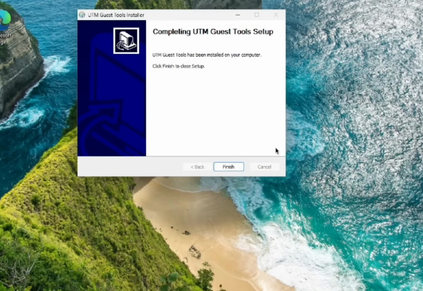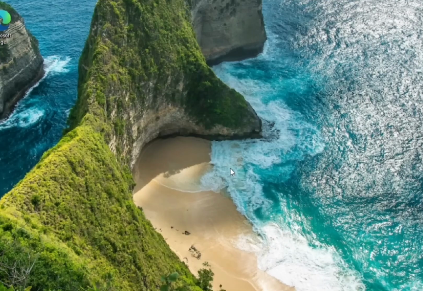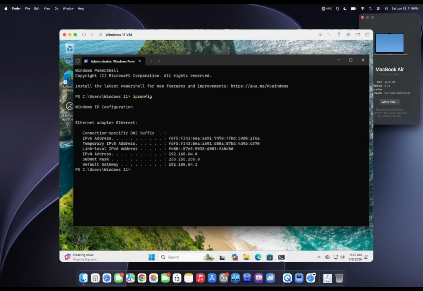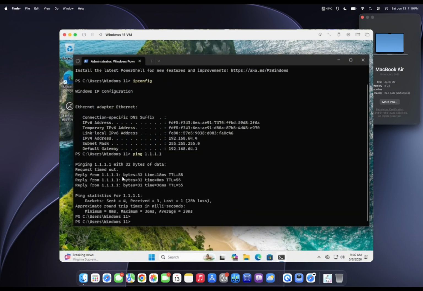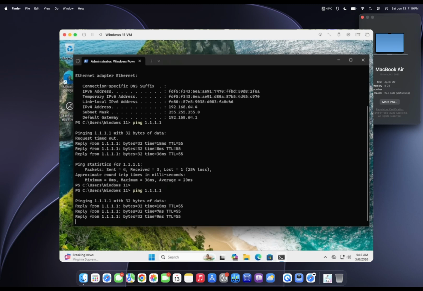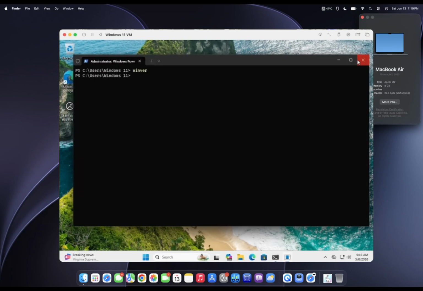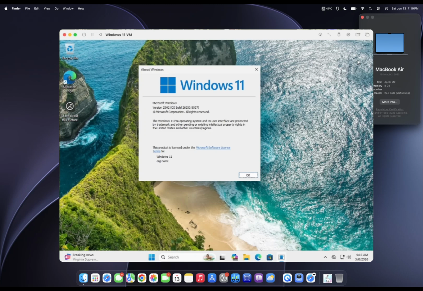After the installation wraps up, we open the terminal in Windows 11 and check the IP address of our virtual machine. We also test the internet connection to confirm everything is functioning correctly. Additionally, we use this command to verify the current Windows 11 version and build information running inside the virtual machine. As you can see, Windows 11 is now operating smoothly on the MacBook through UTM without any significant issues.